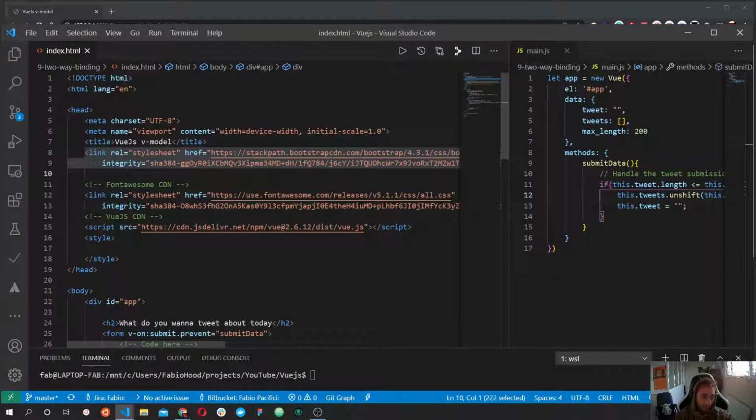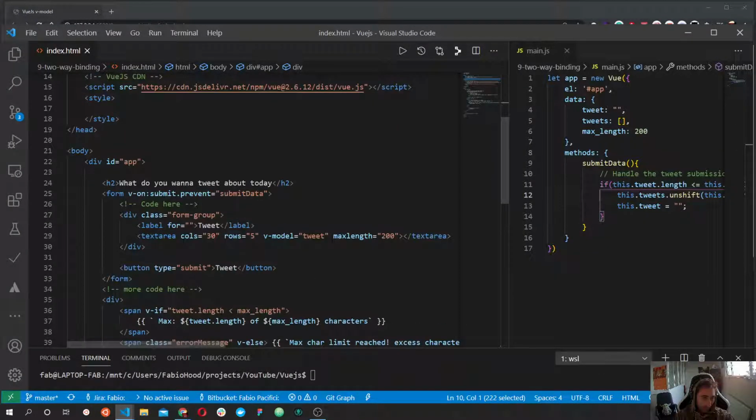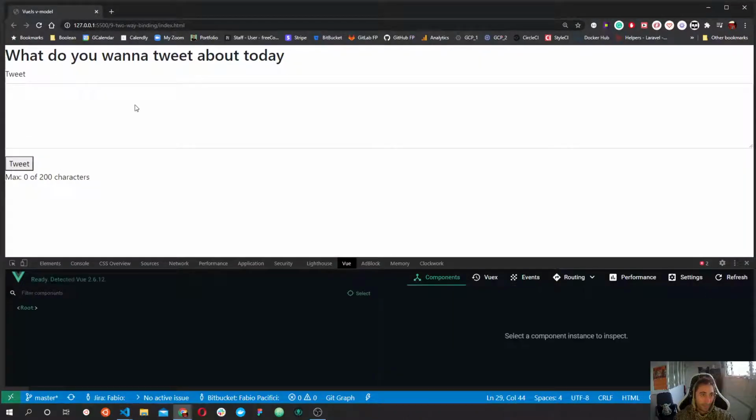And probably we are missing some classes for Bootstrap. So form control could be class form-control. Let's see if this is the right class. Yes. So it's a bit better now.